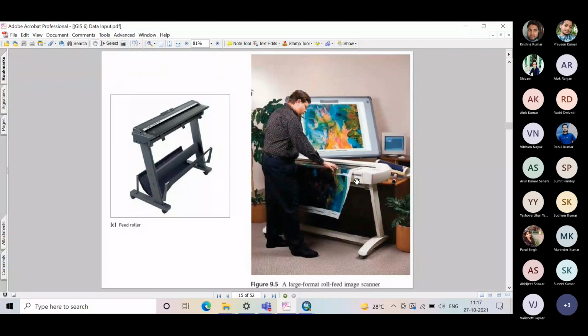This type of feed forward scanner is comparatively fast in speed, and their cost is comparatively low. Okay, most of the time we go for the feed forward scanner, and this is how the scanning operation is done.